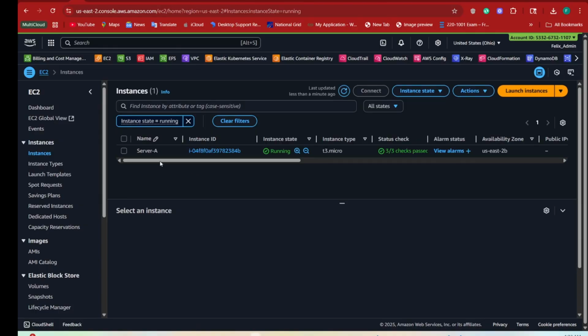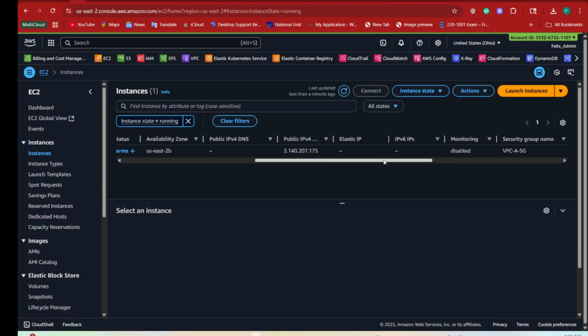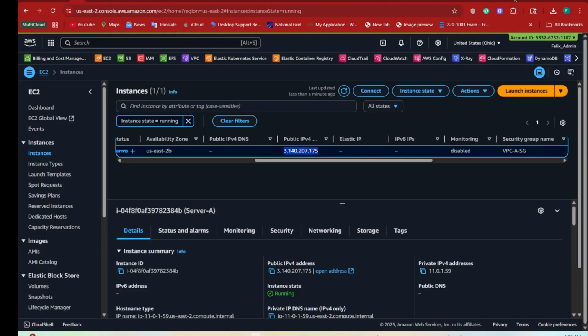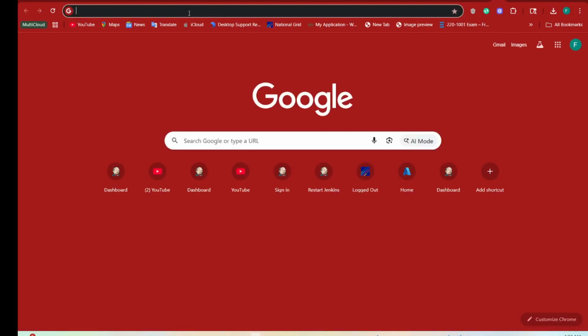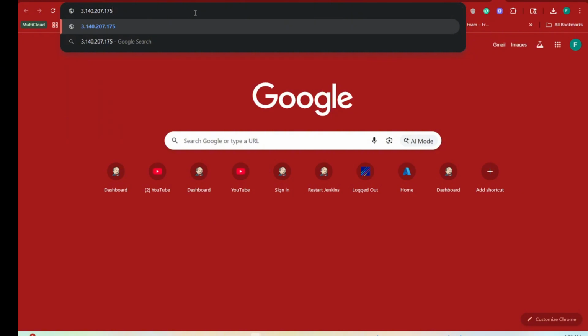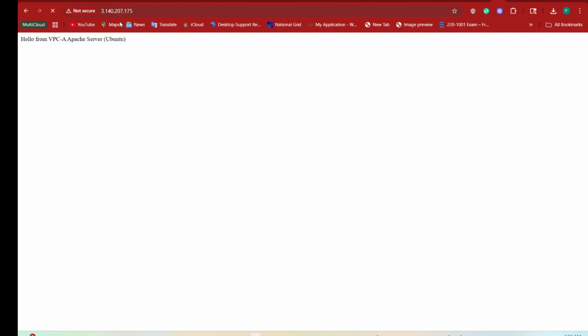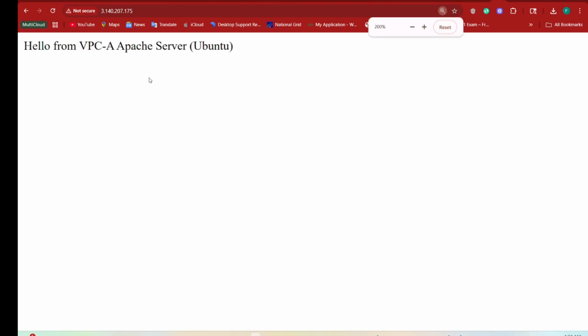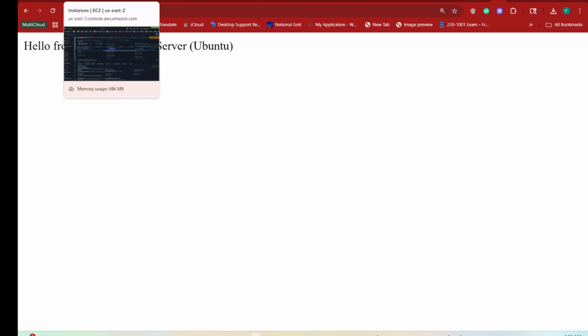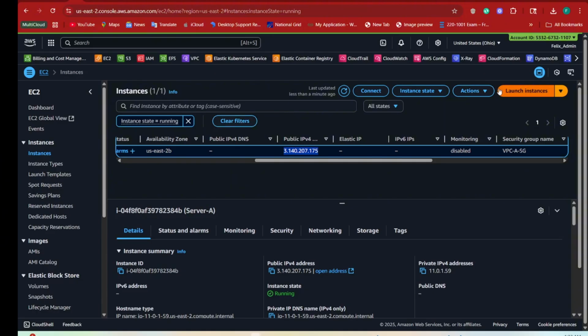This is EC2 machine here. This is for server A. Let us copy the public IP of server A. Let us check if there's anything there. Server A on port 80, I think, if it's working. Okay, you can see, if you look at it here, it says hello from VPC A, Apache server.